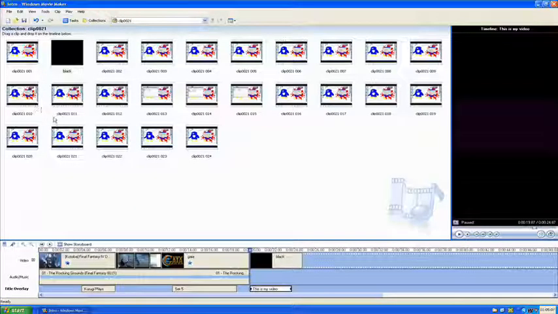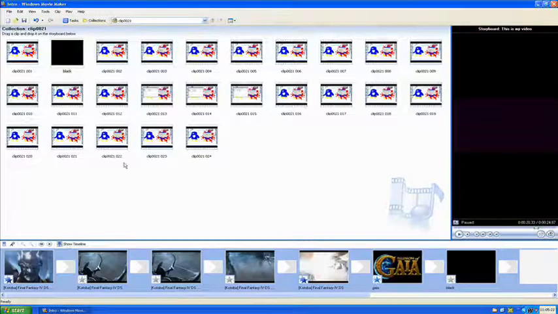And then you just click done, and it'll add it to the clip down here. And you can just adjust it again, and then it'll be a black screen, but it'll show you the title you put on it. So that's another useful thing you can do. And I think that's the last thing I have to talk about for Windows Movie Maker.